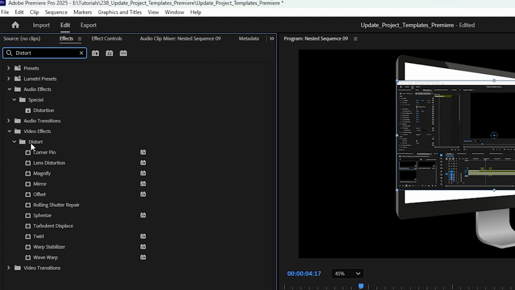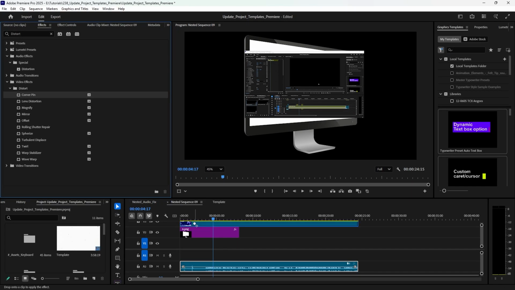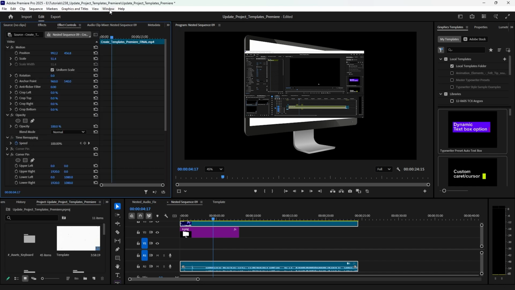Okay, and then you'll see this folder, distort, and the effect that we need from here is the corner pin. It's not totally obvious that you would use this, but I'll show you that it works. So double click it to apply it to your footage, or you can just drag and drop it onto that footage. And then you're gonna go over to your effect controls, make sure you have that open.